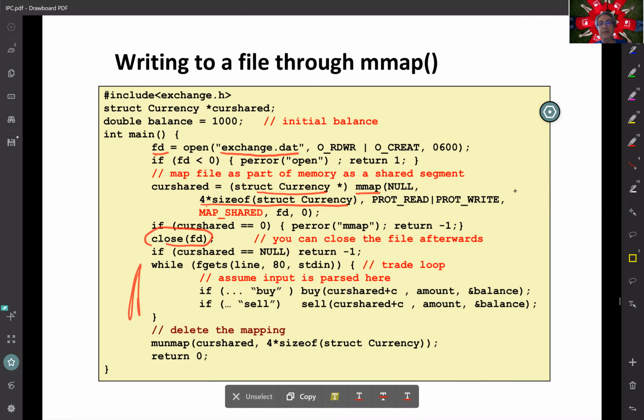Now that it's mapped, the nice thing is that when you update the contents, for example when you do a buy or sell, you're actually updating the data structure which resides in the file. You can see that this is much more convenient than doing a seek, read or write. It's just like memory, as if all these data structures are in your memory and created by you. And finally, you do an unmap.